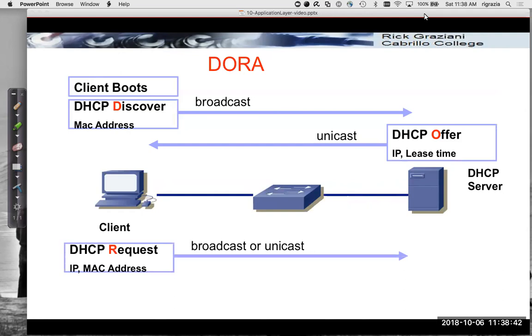Okay, if the client accepts the offer, it'll send back a request saying, yes, I would like to accept this offer. And this can be either a broadcast or a unicast. I would like to request your offer. And again, here's my MAC address. I'm accepting this IPv4 address that you are so kindly offering me.